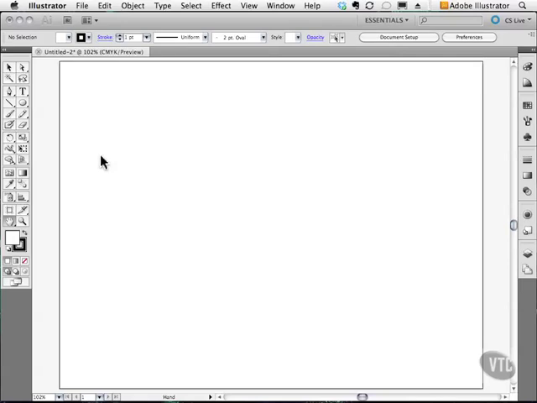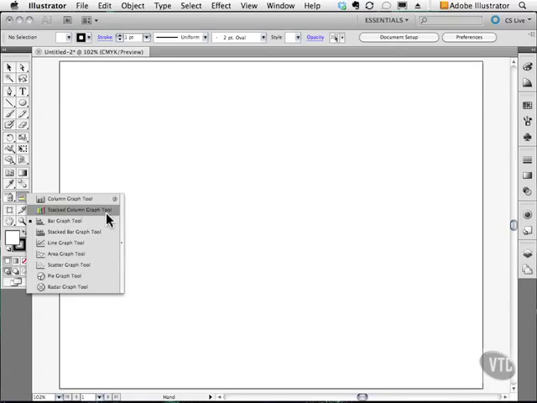Let's take a look at how we can use Illustrator to create a graph. So if you have an upcoming sales presentation, look no further. What we have here, if you look over here, is this icon that we can hold down to see that we have a whole bunch of different styles that we can use to create our graph. From the column graph to a bar graph, area, scatter, pie, and even radar. Let's go ahead and create a bar graph.